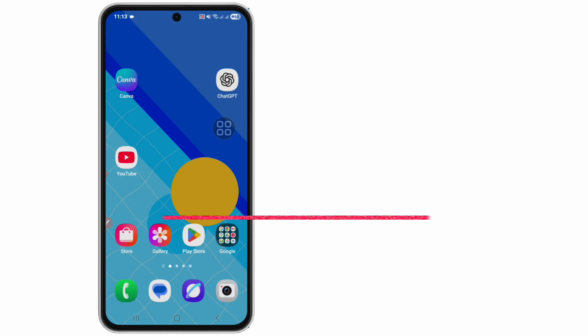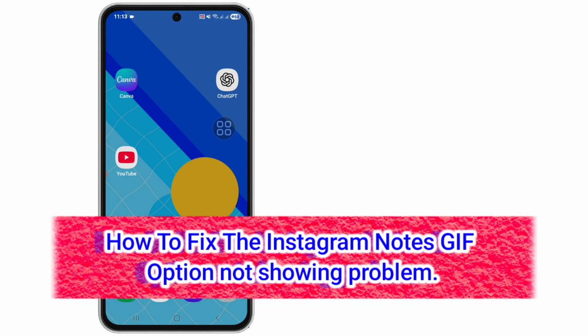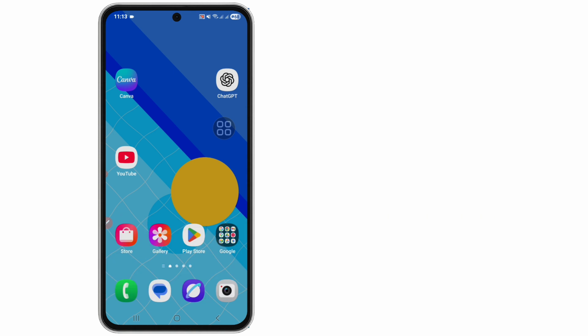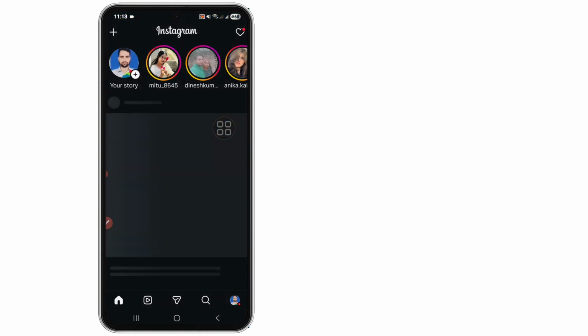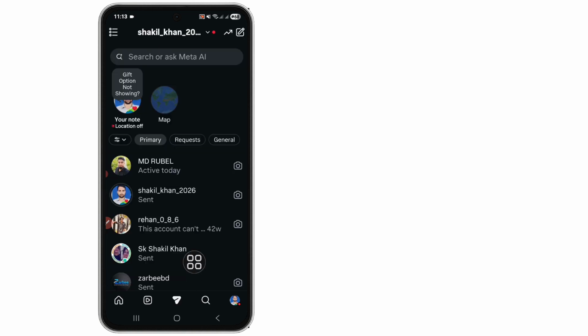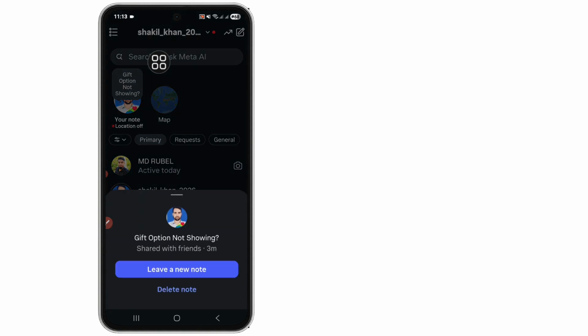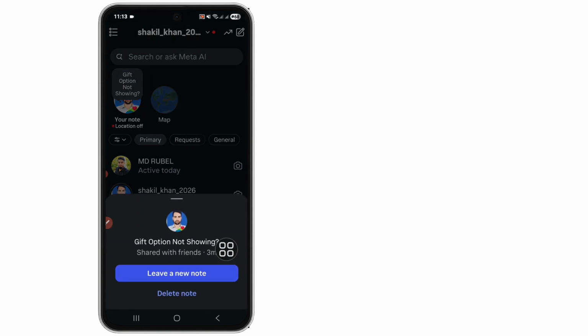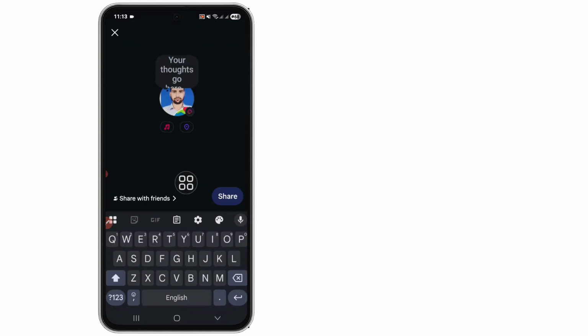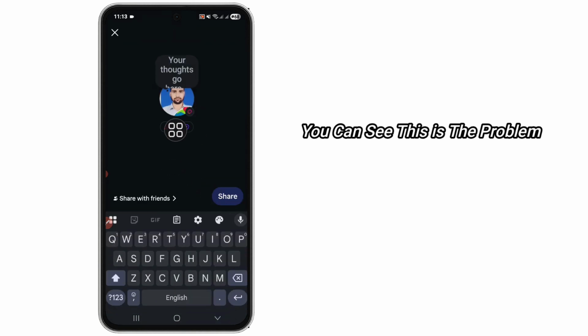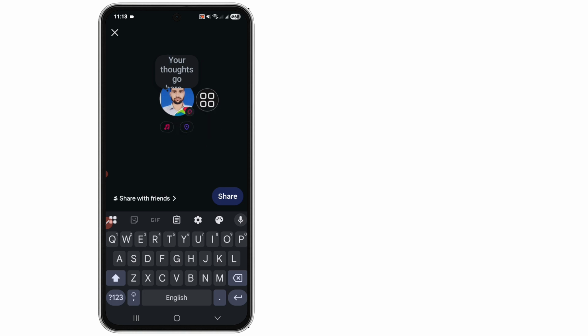In this video I will show you how to fix the Instagram notes gift option not showing problem. Okay, let's get started. First open your Instagram app and tap on message option and tap on note option and tap on leave a new note, and you can see this is the problem. Instagram gift option not showing problem.